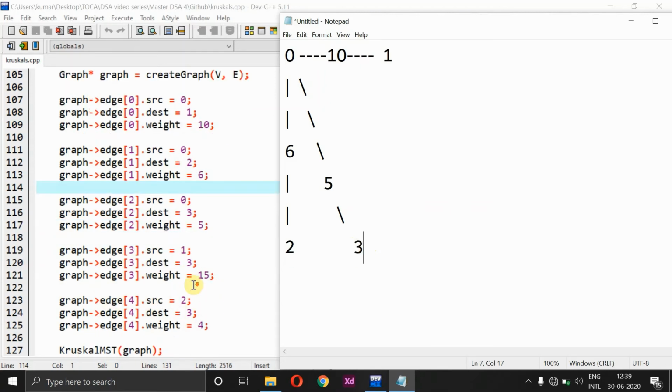Followed by that, the next part has the source as 1 and the destination as 3. So from 1 I have to traverse to 3. Let me just do this one.